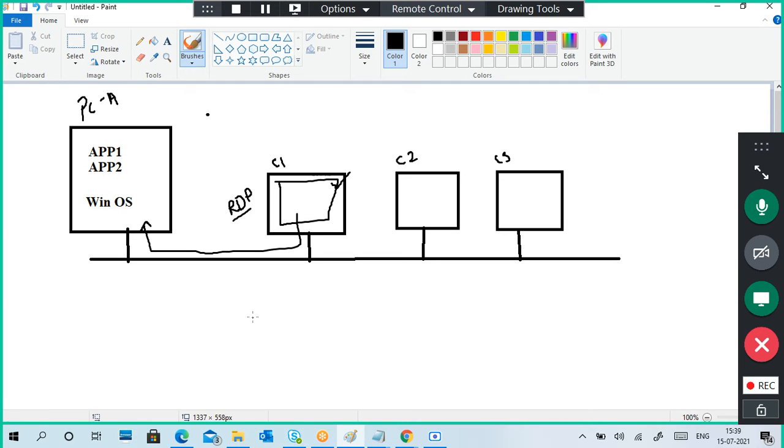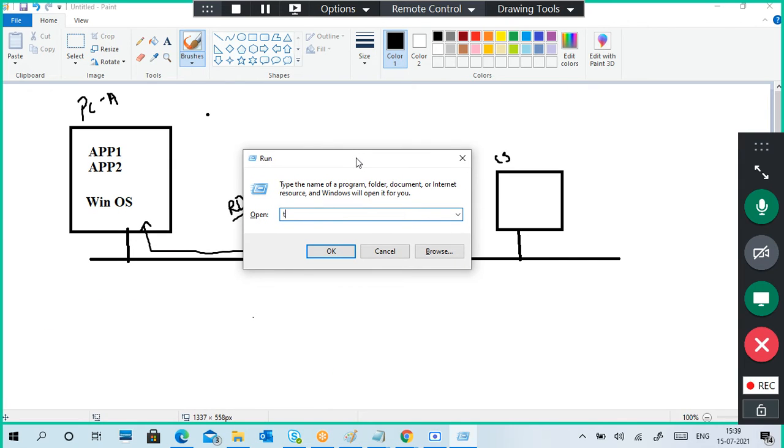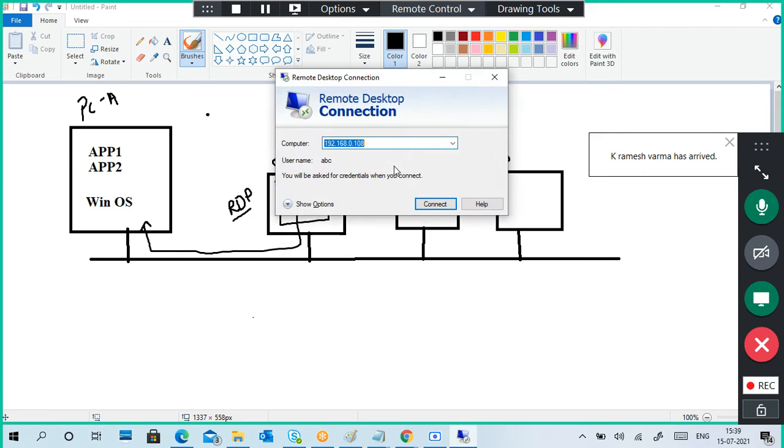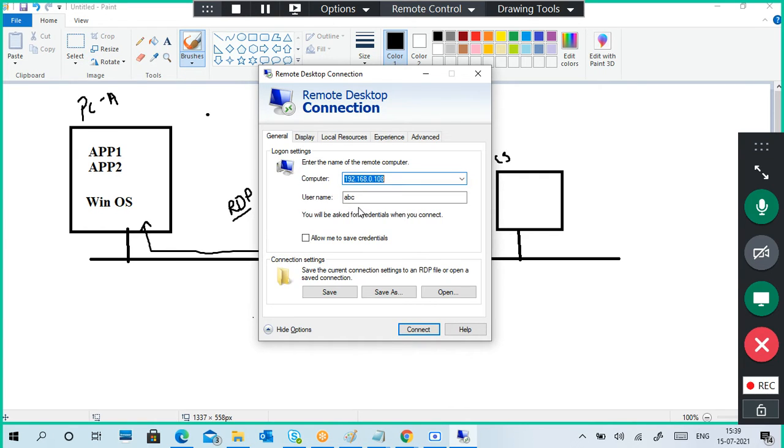So we can go to Run and type Microsoft Terminal Server Connection, MSTSC. This is a remote desktop connection. For example, if I have a system where remote desktop is enabled, I will give the system name or IP address here, and give the username.